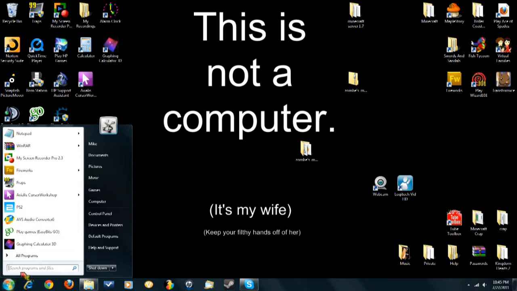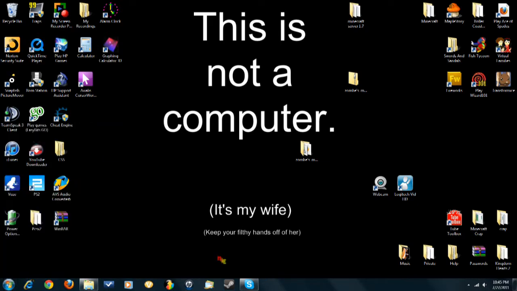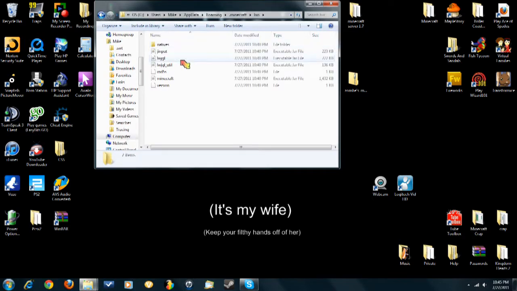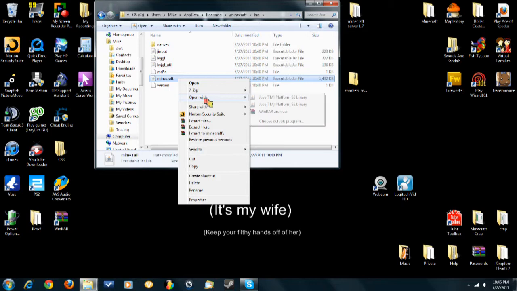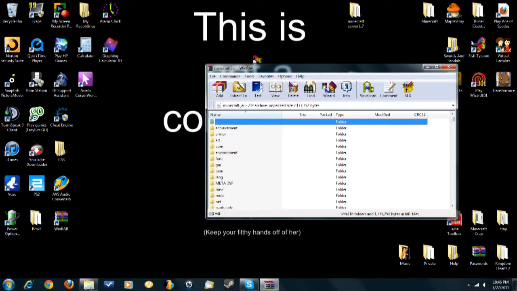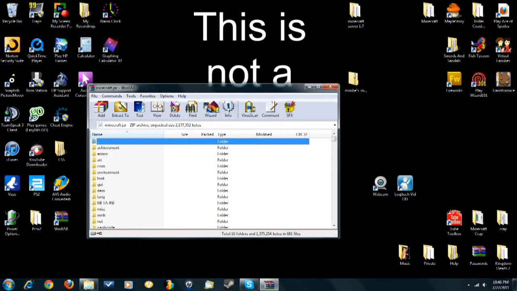Okay, so what you have to do is type %appdata%, just like in the last video, and go to .minecraft, bin, minecraft, and open with WinRAR, or 7-zip. I like WinRAR better. And this mod is actually different from the other mods. You have to install it.